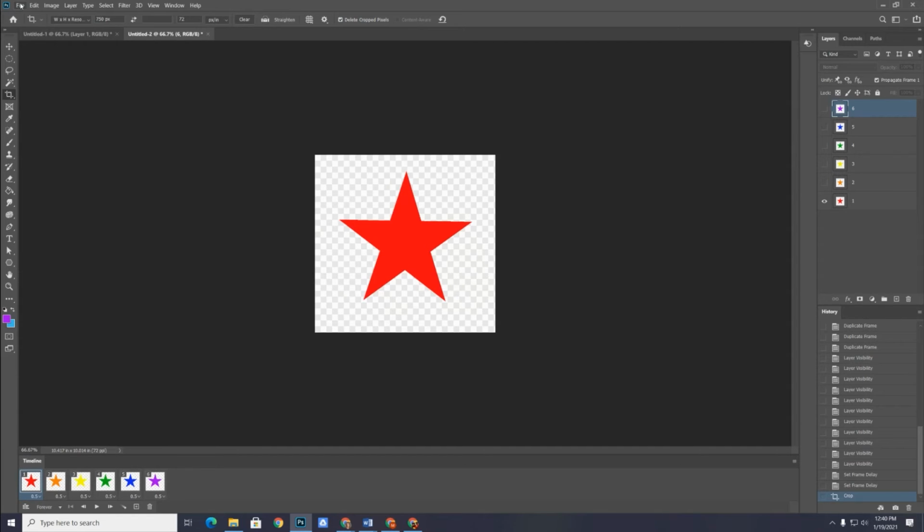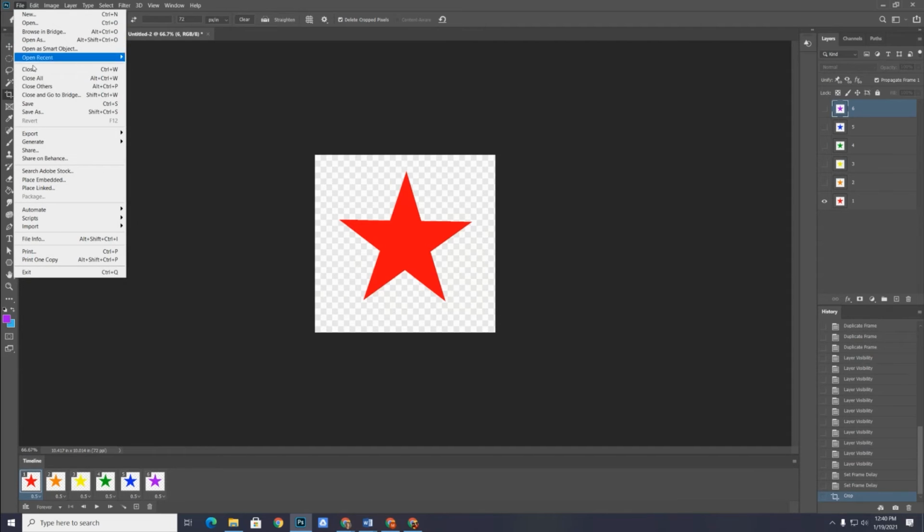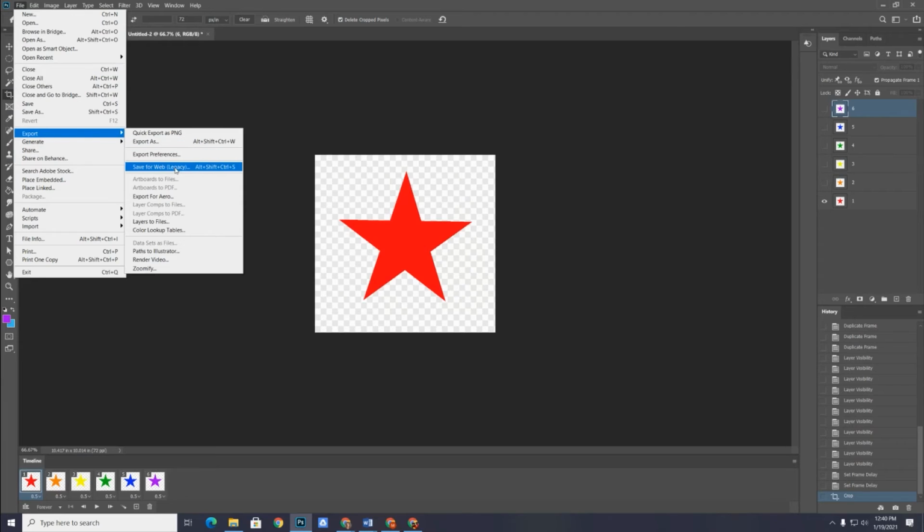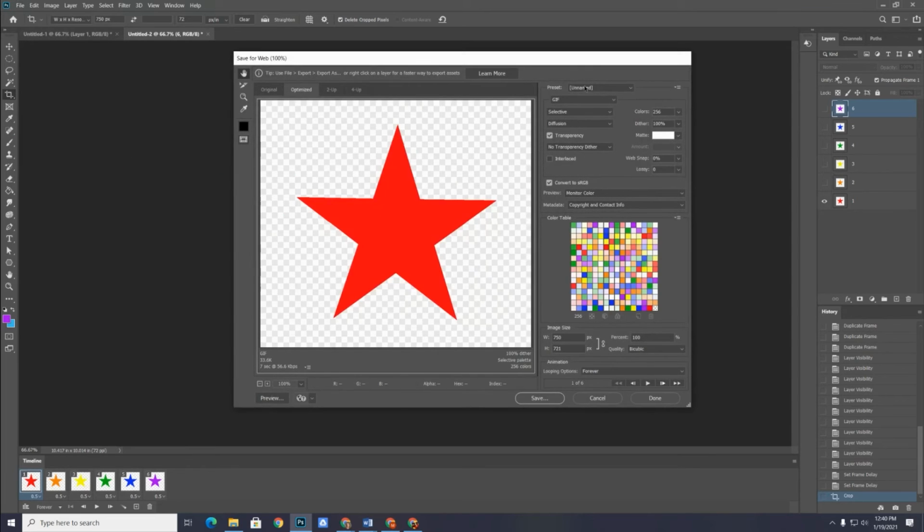But if I'm ready for this to be ready for the web, I can go File, Export, and then I'm going to go Save for Web Legacy because this is the older way of doing it. I'm going to save for web. It will by default choose a GIF.